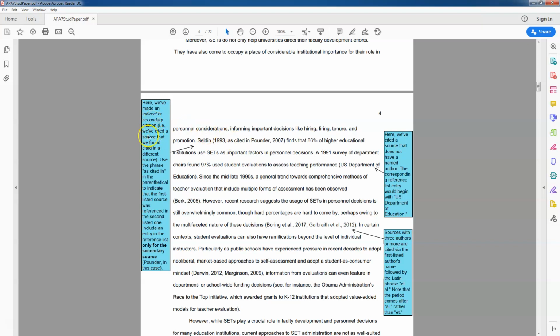Here we've made an indirect secondary citation. We've cited a source that we found cited in a different source. Use the phrase as cited in the parenthetical to indicate that the first listed source was referenced in the second listed one. Include an entry in the reference list only for the second source, Pounder in this case. So here you notice this is something that also is different, the use of et al. It used to be for APA 6 you had to list all the authors once before you could use et al. Well, now APA says that sources with 3 or more authors are cited. You can first list them with et al. now.